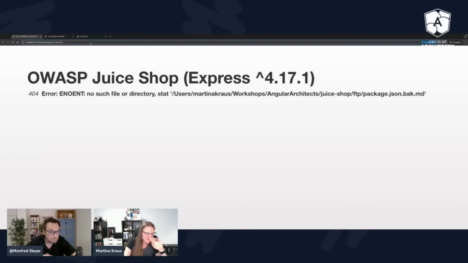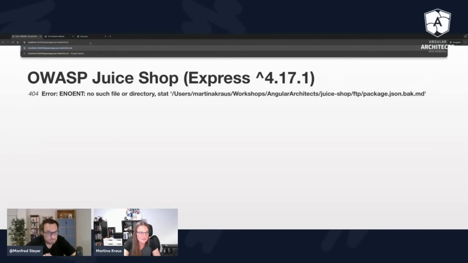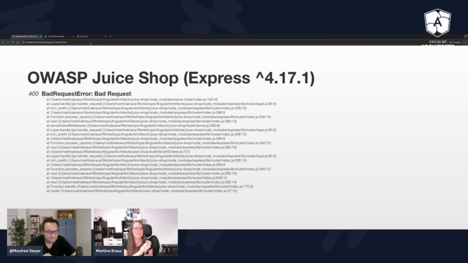So basically, we want this .md to still be visible for the Express server, but as soon as it reaches the file server, we might want to insert the null byte to tell the file server, this is the end of the string, ignore the .md, ignore everything behind it, everything is fine, just give me this file. And when we execute this, still something wrong.